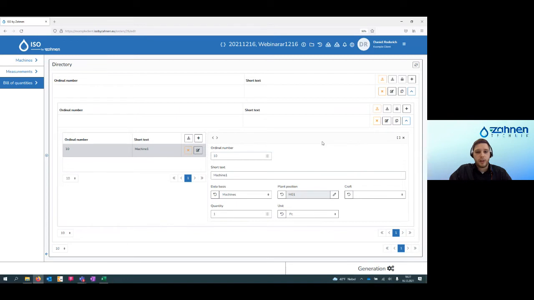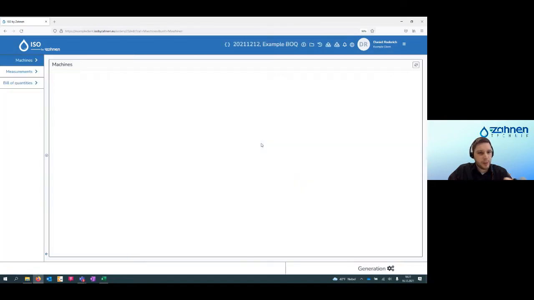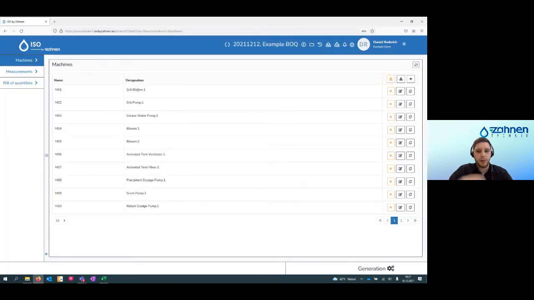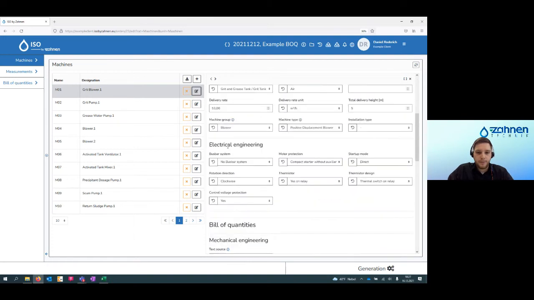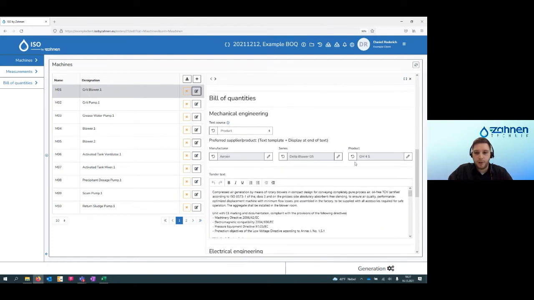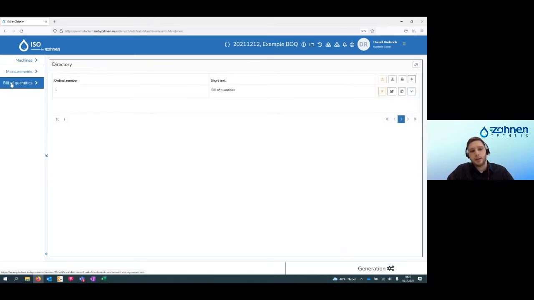Okay, so to show you what a complete bill of quantities looks like, I have prepared another project, but it's based on the same information from the Aqua Designer, and I completed it. So I completed the configuration of the machine here, for example. I added some technical data, and I chose products here, for example, for the blower. I did the same for the measurements. I have configured 3 measurements, and I created a bill of quantities structure that you can see here.